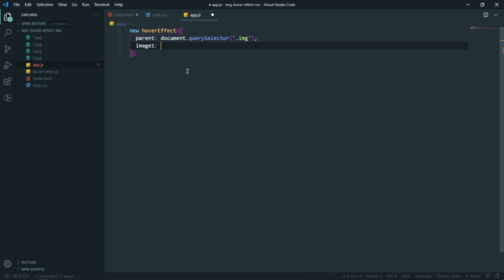For that, we just need to give the location. So let's say the initial image will be image one. I can just say 1.jpg, that's the image name, as you can see here. So that's our first image, and let's also have image two. This will be the second one.